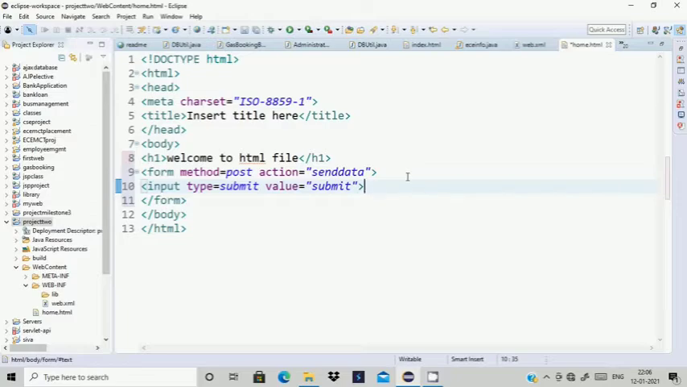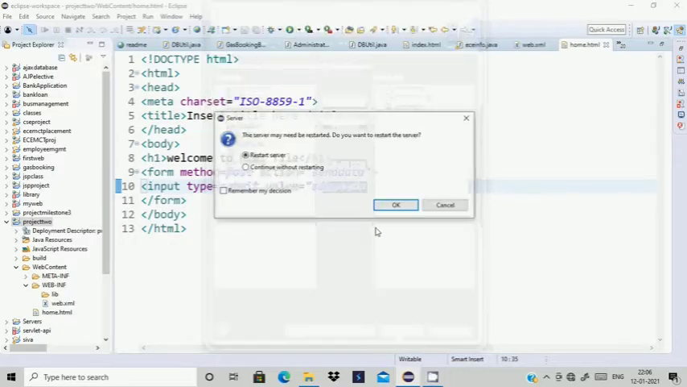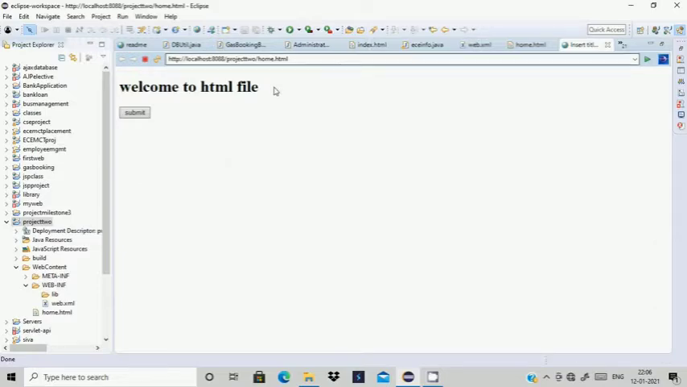As soon as I press the submit button, the control should be transferred to the servlet. Now we will verify whether it is running properly. I will save this file. To run it, I click it, and it is the Tomcat 8.5 version server, which we configured in the previous lesson. Now I click Finish. If it asks to restart the server, yes, click OK. Every time you restart the server, the buffer will get cleared. Now, the job is done.